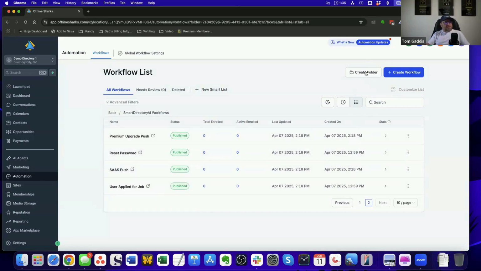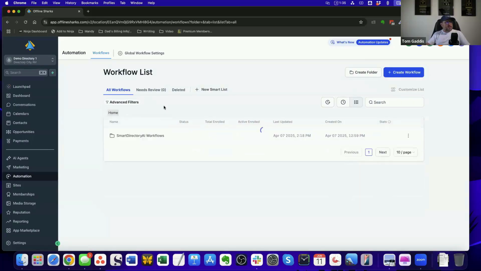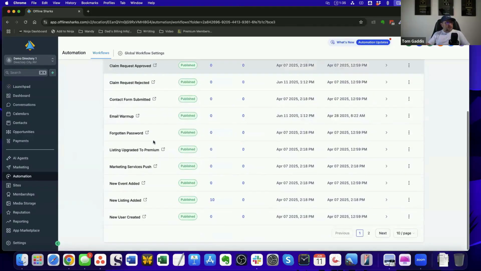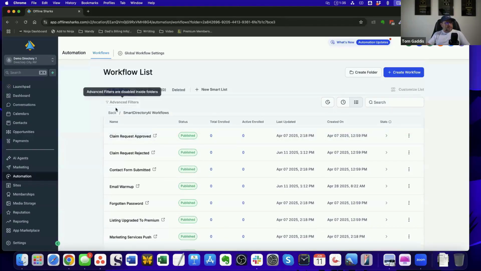You can even create a folder where multiple workflows live. So one of the things that you'll see when you come to automations here is that all of these Smart Directory AI workflows are in one folder. So that's just an organization thing from us. So you go in the folder, and then there's all of the workflows that are part of that folder.